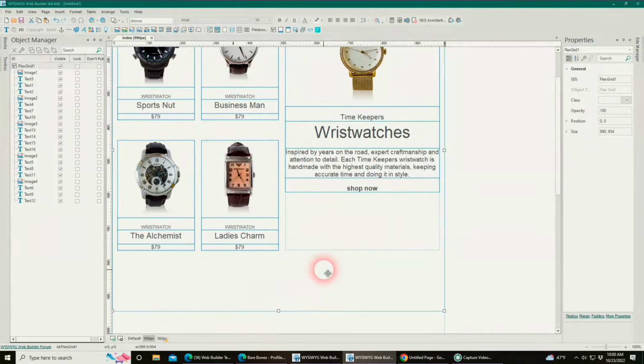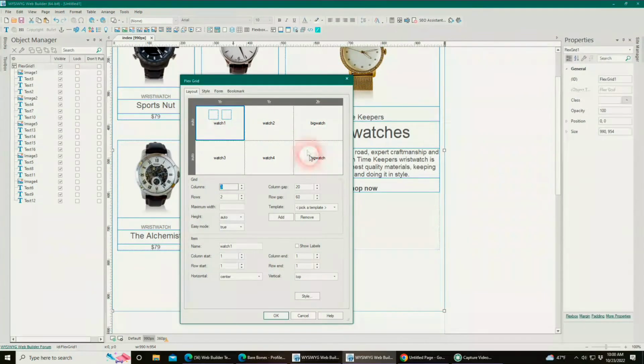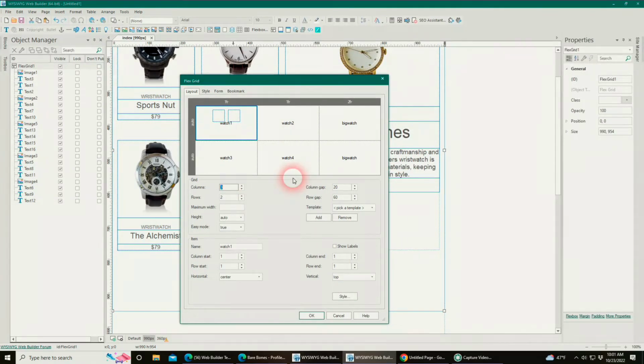All we have to do is click on our Flexgrid and open it up. So what we're wanting to do is move Big Watch over here, and we want to move these over one column. So let's do that. All right. So what I typically do is I need some space to work with here. So I'm going to increase my rows, put some blank rows in here. I'm going to take this right here and highlight it, right click it. I'm going to move it down, move it down.